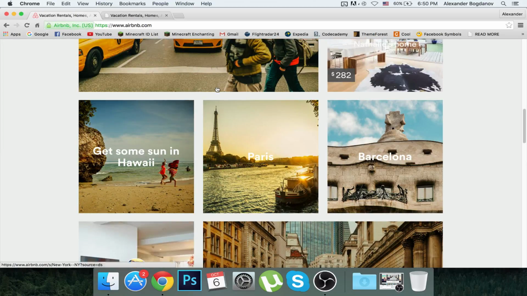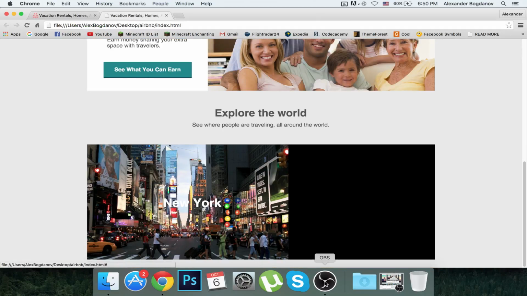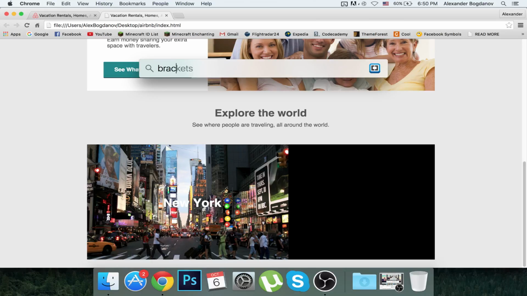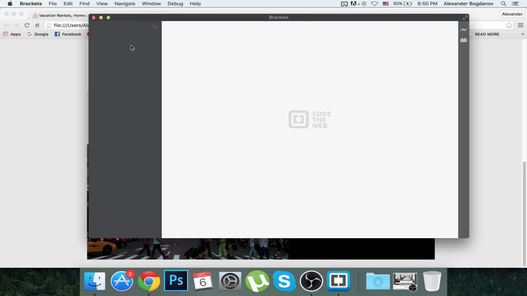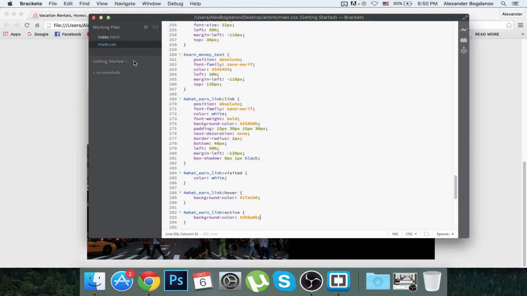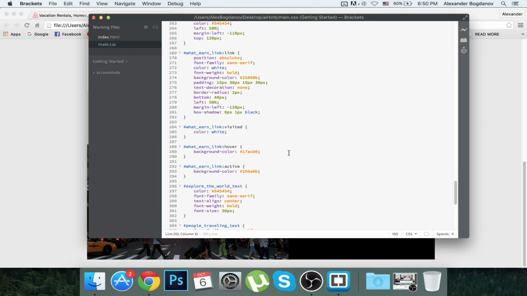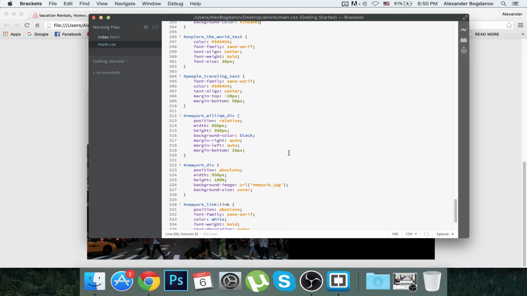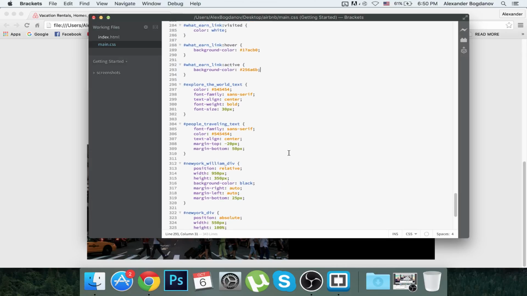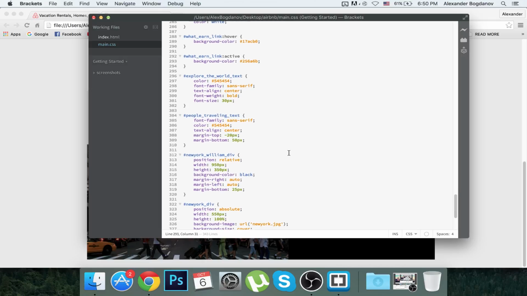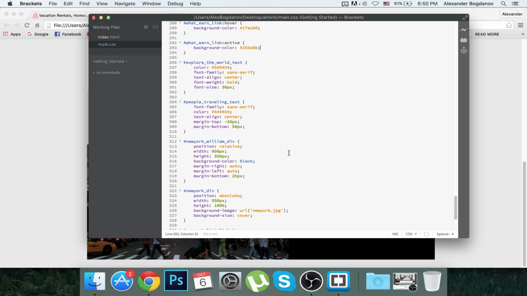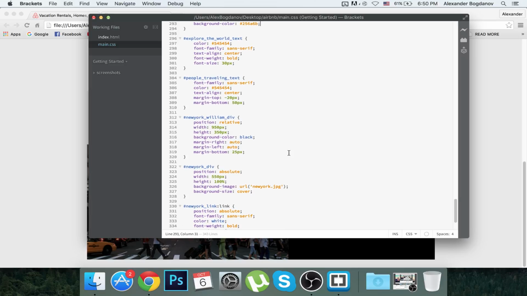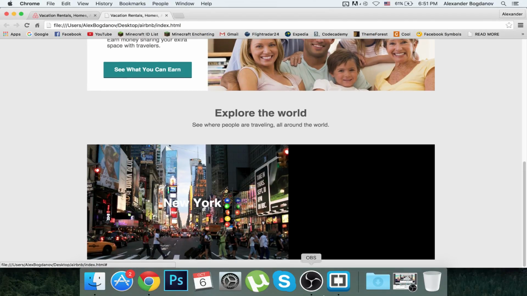So let me see. What's the space between this and this? I actually forgot to open up my brackets. Let's go ahead and open that up. And great. Let me see where I put it for the role text. Alright. Margin bottom 25 pixels. So I guess it's 25 pixels.